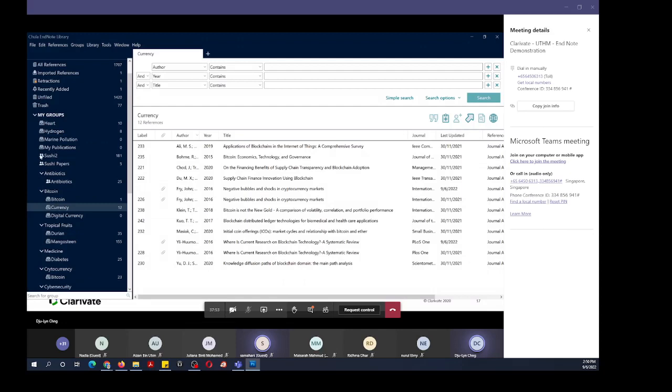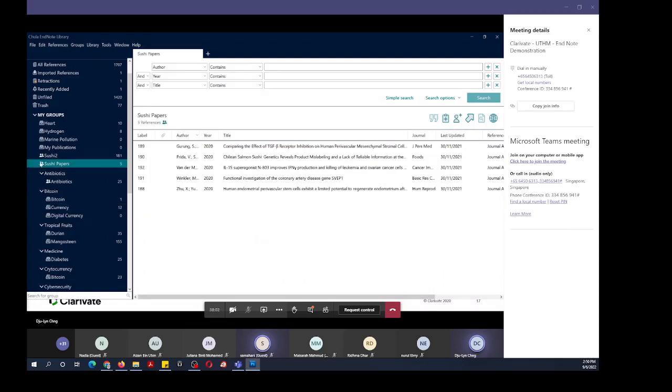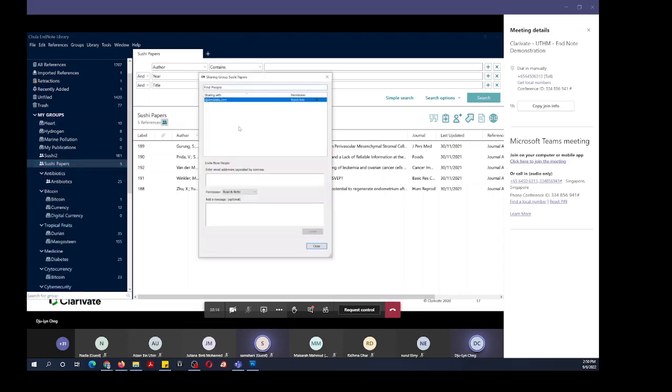If you see this little icon with two silhouettes of human beings, it means that this particular group has been shared with other users. If you click on this, share this group, you would see who else you have shared this with. Each of these groups can be shared with up to 100 users, and you can set the permission for them to read and write, or read only. When you set read and write, it means that they can edit anything on the reference record. They can also edit or add any notes into the PDF.